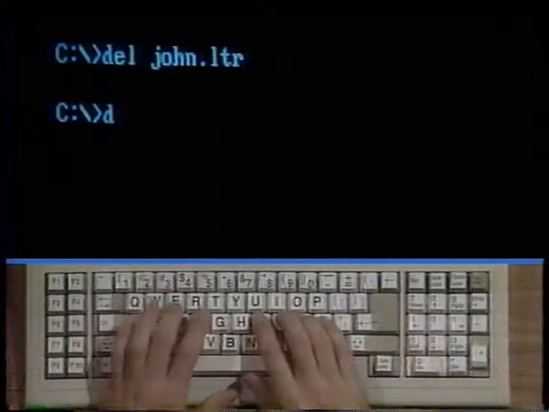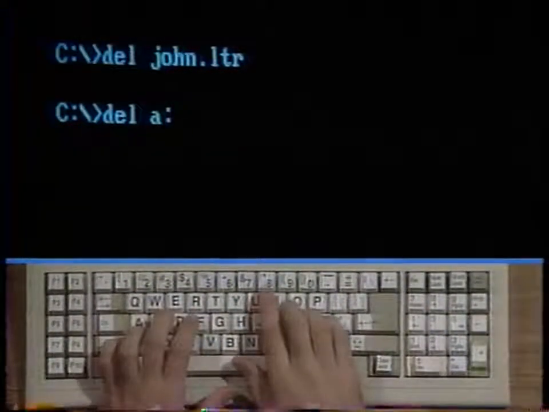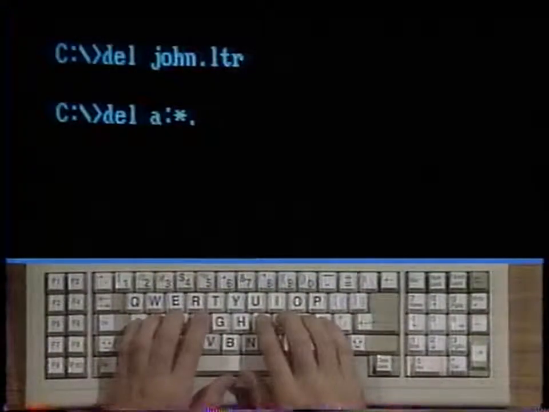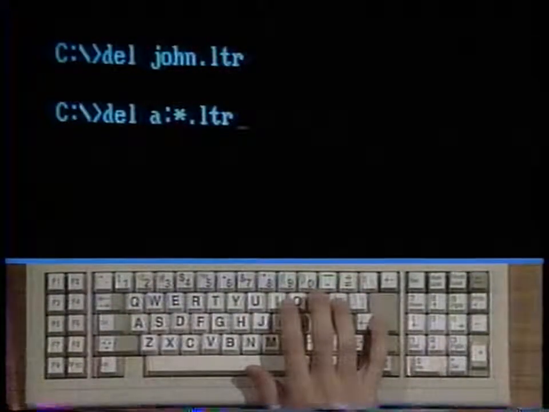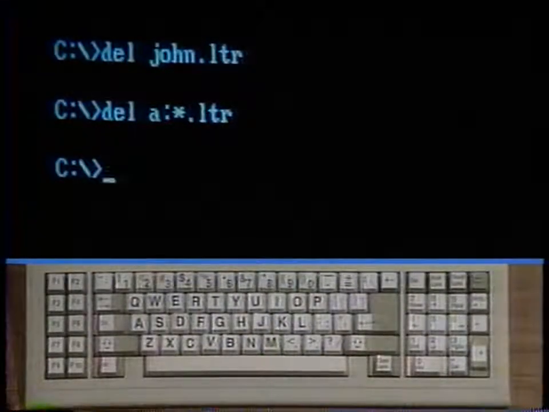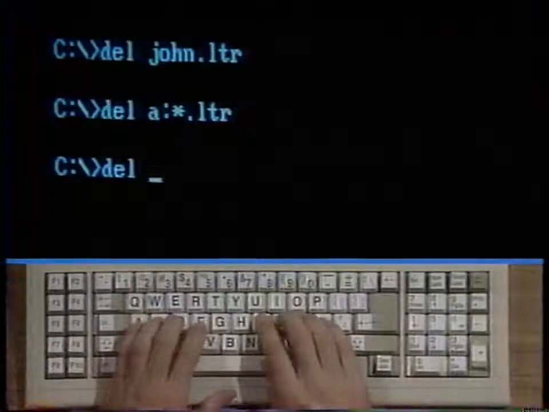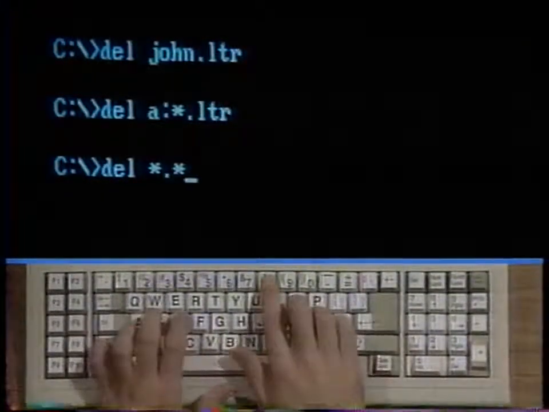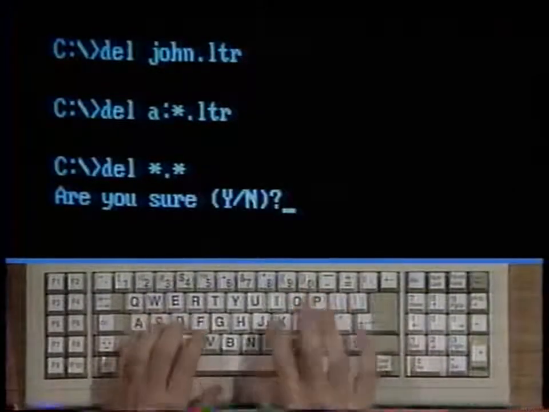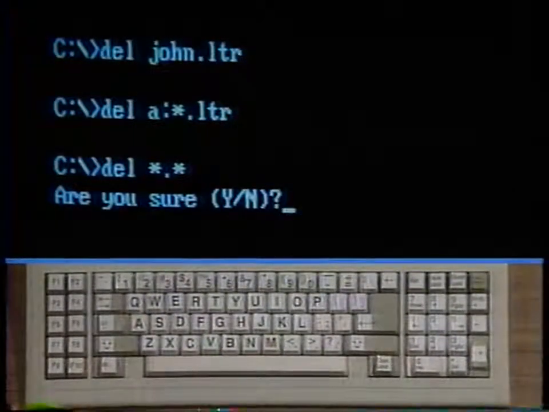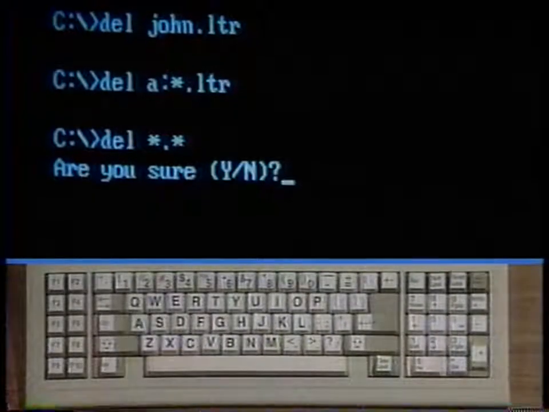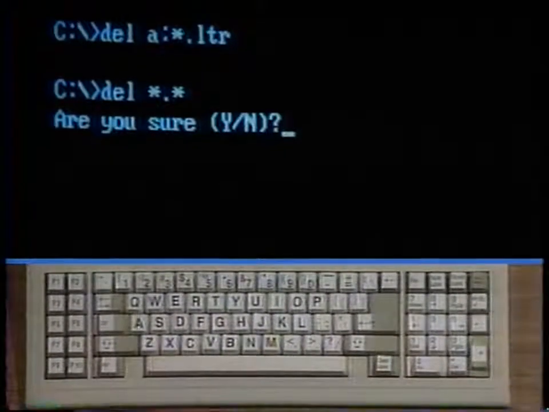Type delete A:*.letter, and strike enter. This will delete all files with the extension letter on the disk in the drive. Type delete *.*. Strike enter. This will delete all the files on the current drive and directory, but only if you answer yes to the question warning you that this is going to be done.